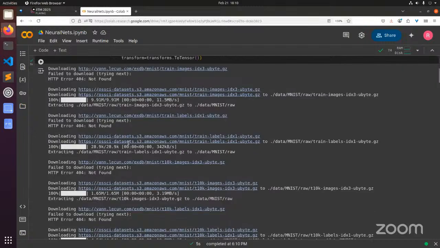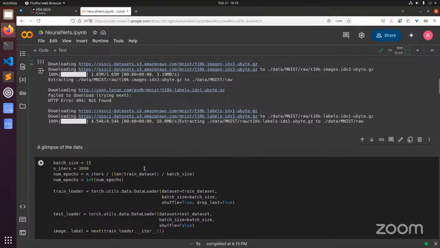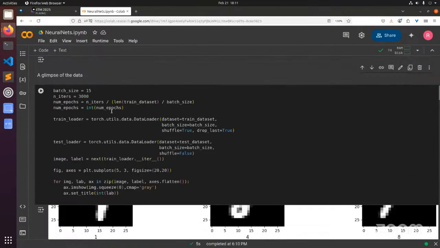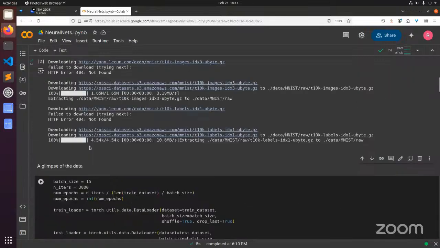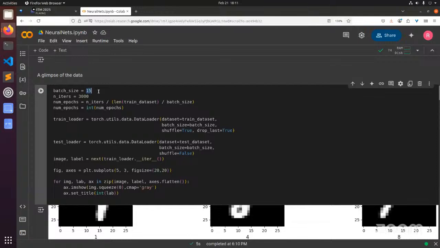Now once you have downloaded your test data set and train data set, let's look into what this data set looks like. As we have discussed before, batch size represents the size of the chunk of data that you will draw from the data set. We will do 3000 iterations. We will run this algorithm for 3000 time steps, and the number of epochs is similarly how many iterations you want and what the data size is.